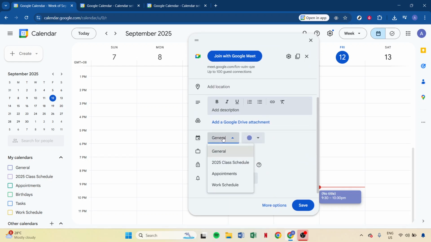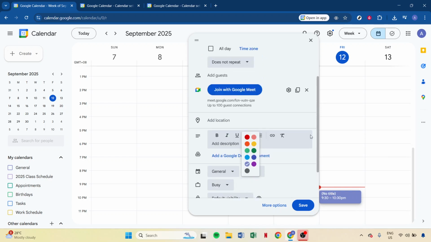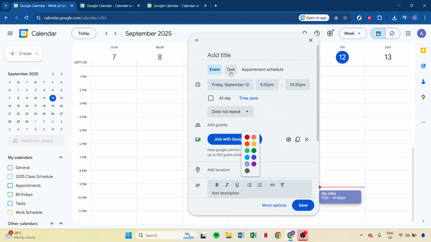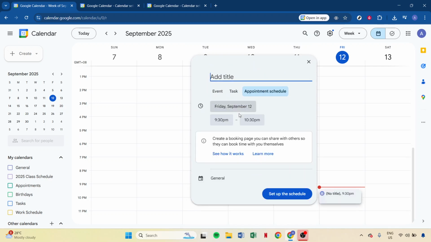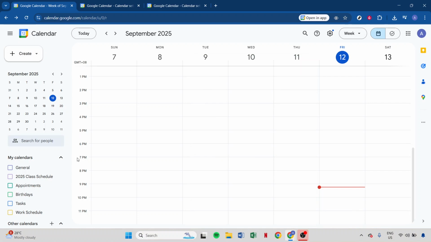For tasks and appointments, click on Task or Appointment Schedule. These features allow you to add tasks with specific times and descriptions or set up appointment slots with defined durations. Consider utilizing color coding and multiple calendars to organize your life further. You can assign different colors to categories like work, personal, and study, and create multiple calendars for different purposes such as work, personal events, or holidays.